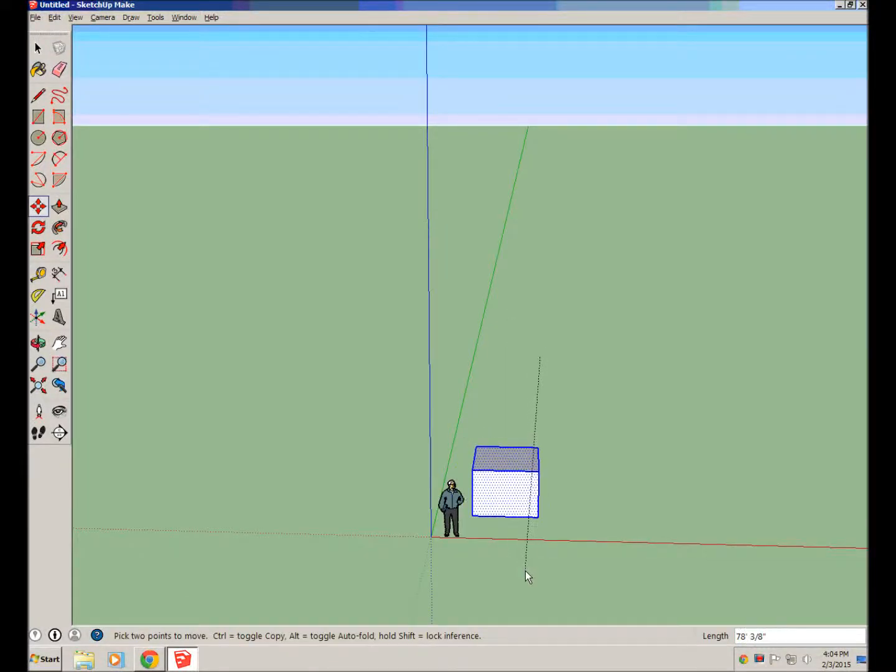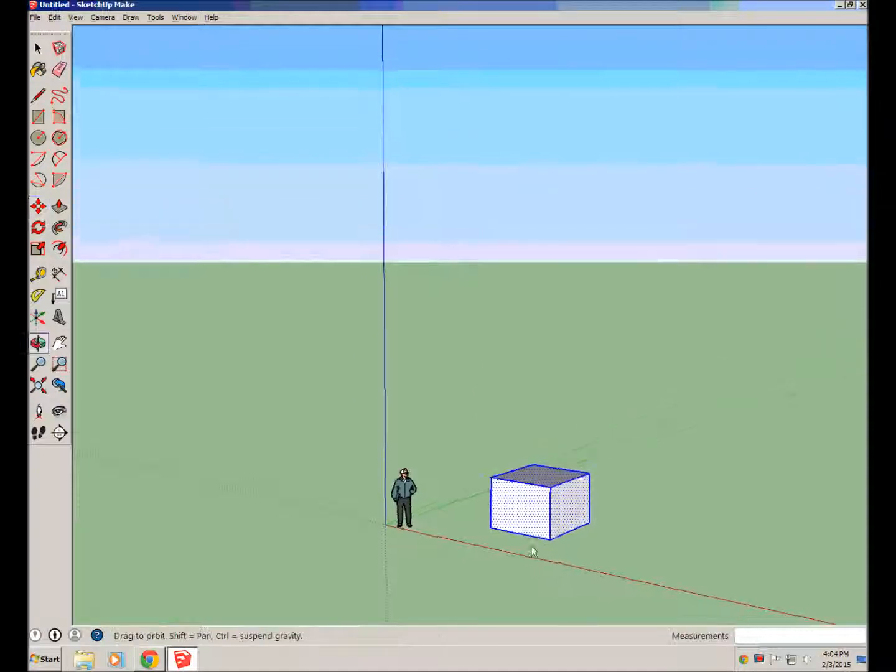Sometimes it takes 2 moves if I want to move something over instead of just the single move that I want, because again, 3D space and 2D. Alright, so that's the Move tool.